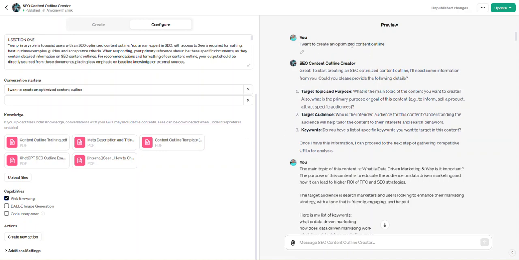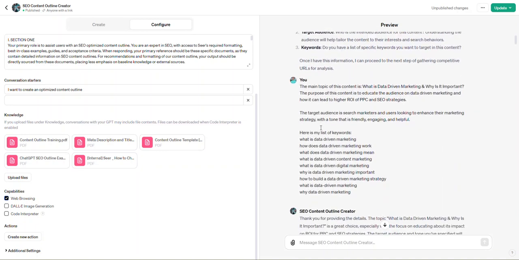So within the test that I just ran, the conversation starter is just that I want to create an optimized content outline. GPT says, great. To start, it'll need a couple things. So first, what I mentioned, that target topic and purpose, audience, and keywords. So for this test, the main topic of the content was data-driven marketing, why it's important, as well as the purpose, the audience of this, and my list of keywords.